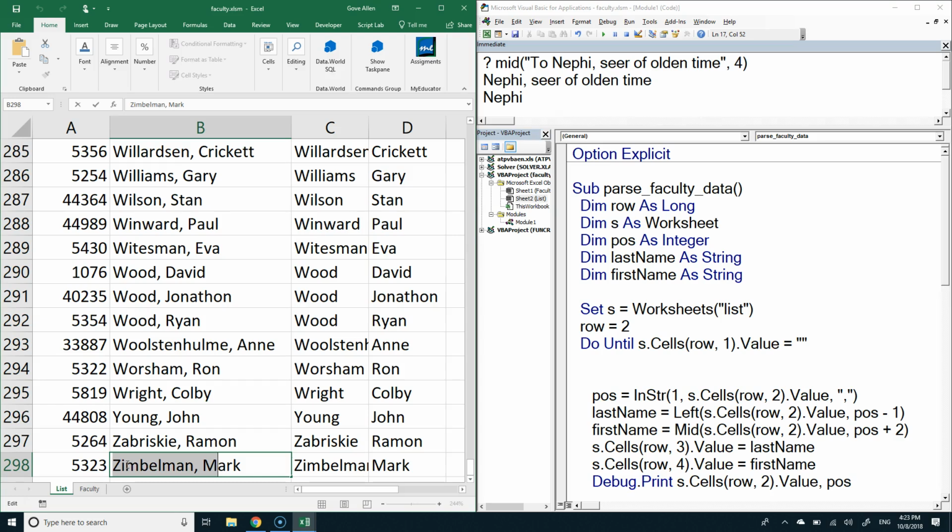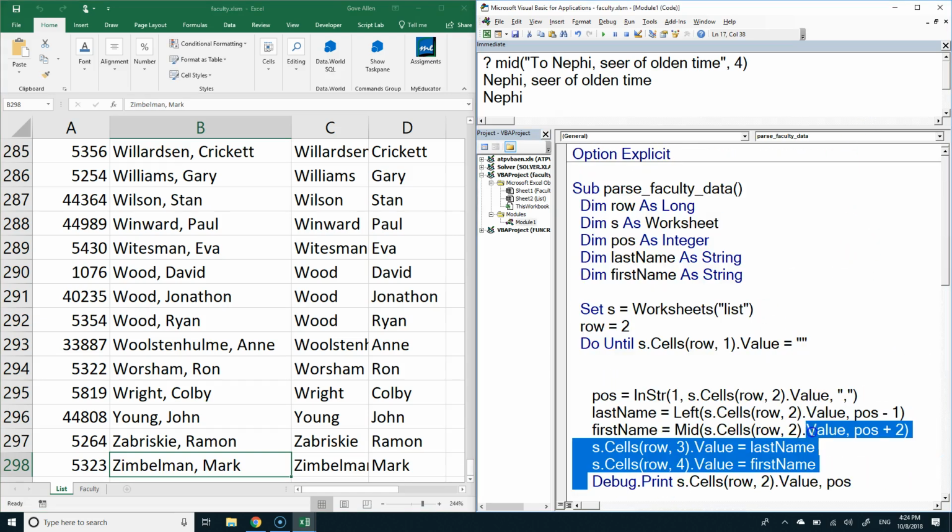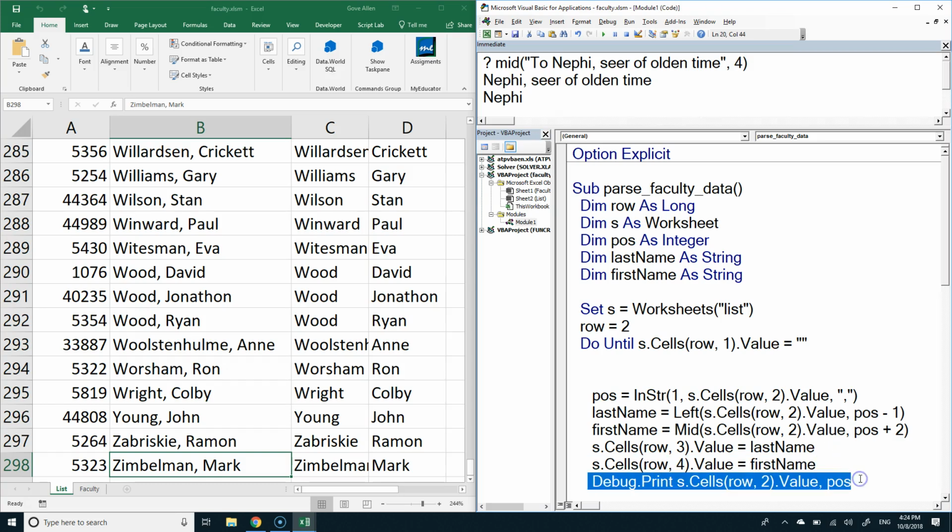Question in the back. Do we need this debug.print line, the one that we have right here? And the answer is, well, if you want to print the results in the immediate window, yes. But if all you're trying to do is get this data to go onto the worksheet just to split these out, then the answer is no, you don't need it. I mean, that's just putting it up to the window. We're processing just fine without it.